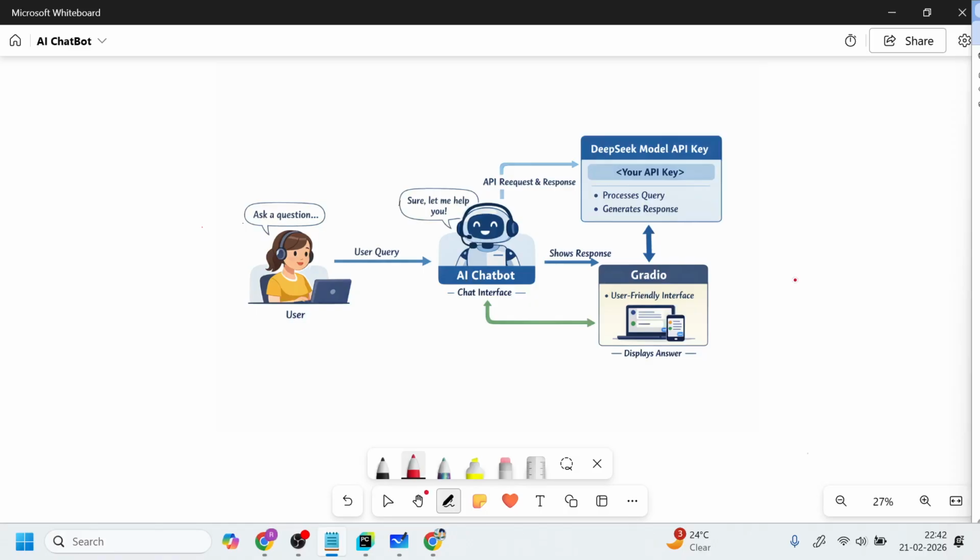So here you can see I have a diagram for you. There is a user who is sending a query through this chatbot, and this chatbot then calls the DeepSeek model or any LLM model with the help of an API key. That model will process your query and generate the response. So this is the traditional chatbot interface.